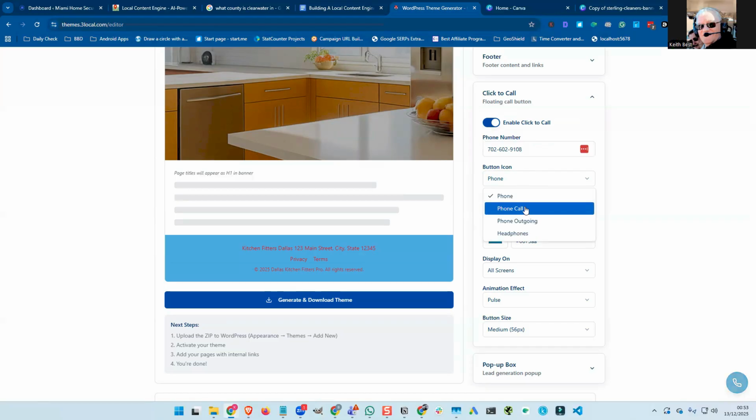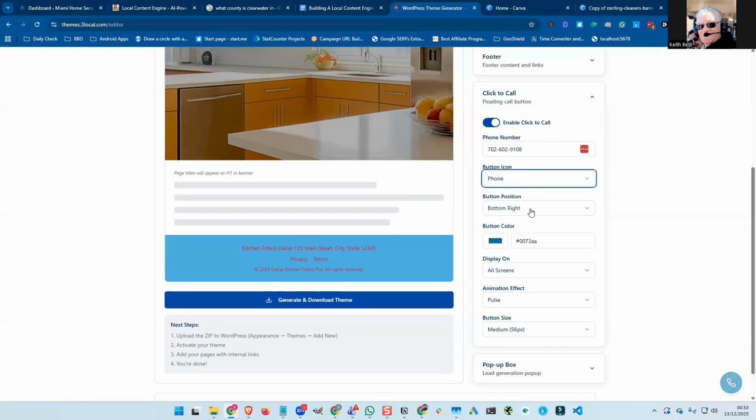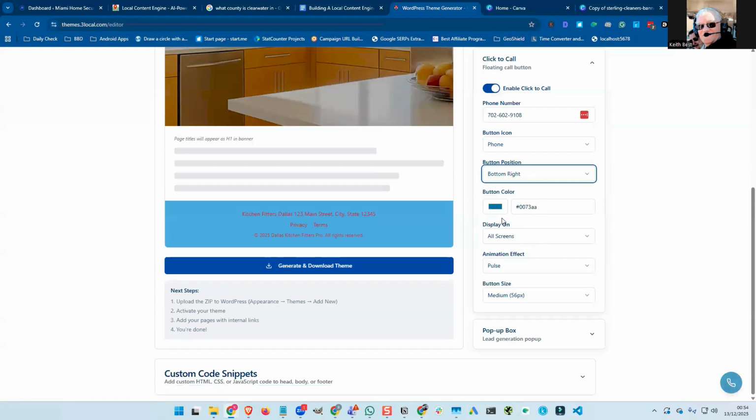I mean, obviously, you can have phone call, phone outgoing, or headphones. It's entirely up to you what you want. And obviously, you can put it in your bottom left, top left, or right. Obviously, most people are used to it in the bottom right, so that's where I'd probably keep it. Again, you can change the colors of the button to match in with your theme colors.